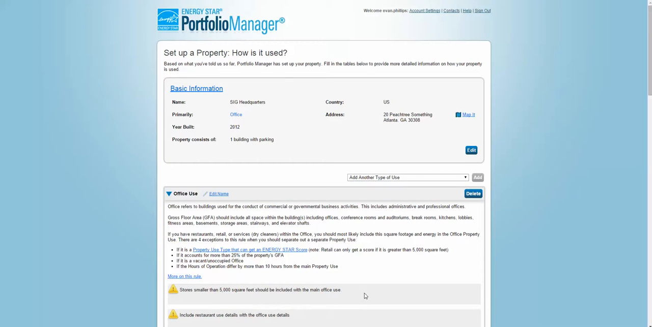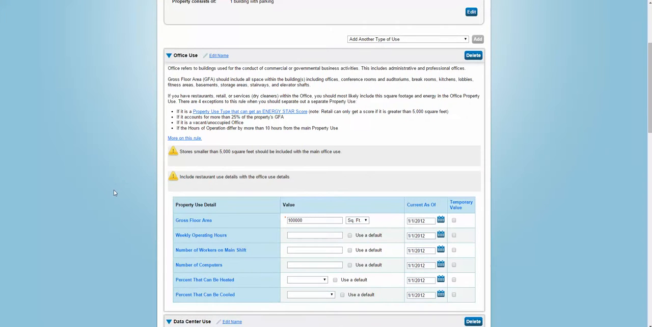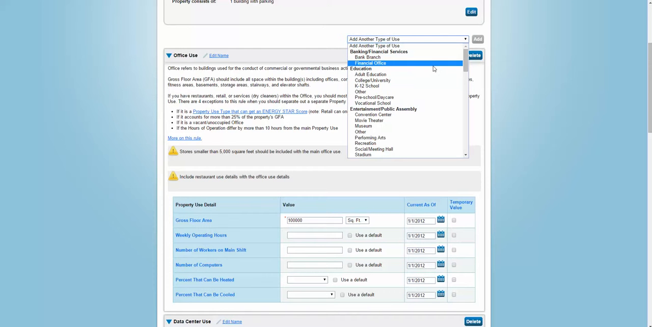Now we're going to set up your property's spaces. You'll notice that Portfolio Manager does a pretty good job of describing its space definitions. From this page, you can add in a variety of different space types using this drop-down menu here. The more accurately that you split up your space by square footage, the better your Energy Star score is likely to be, just because of the way that the algorithm works by space type.